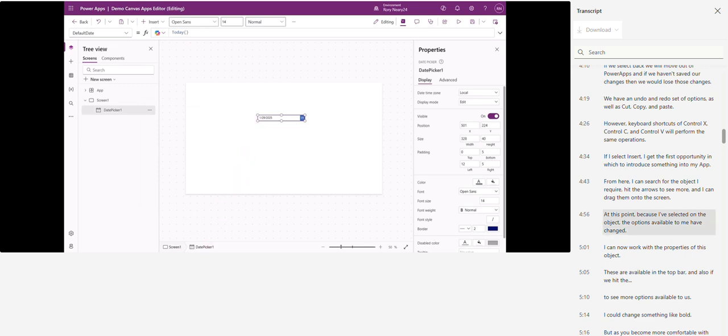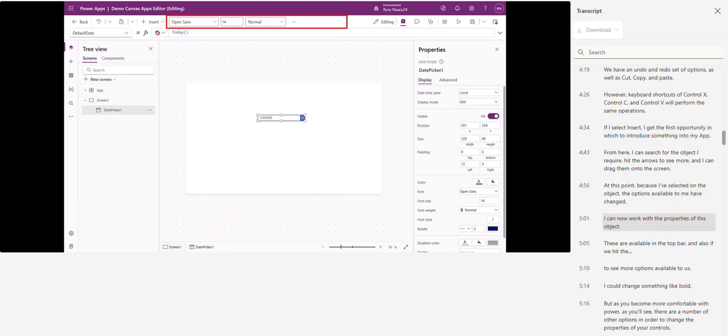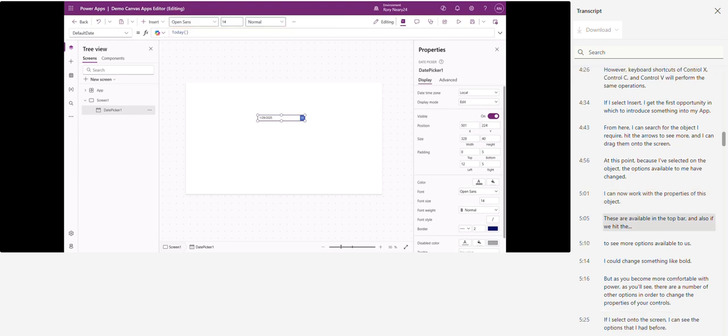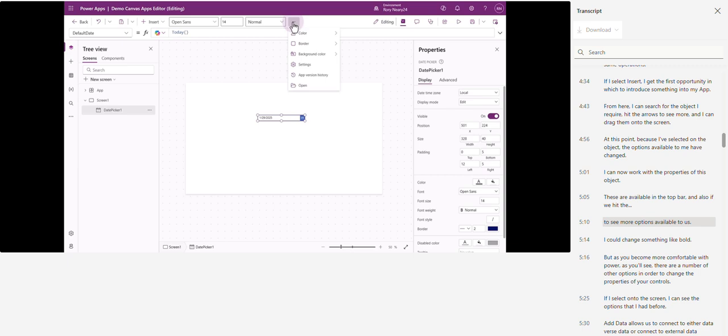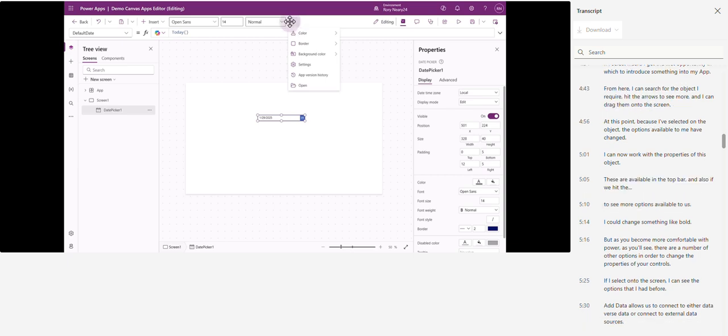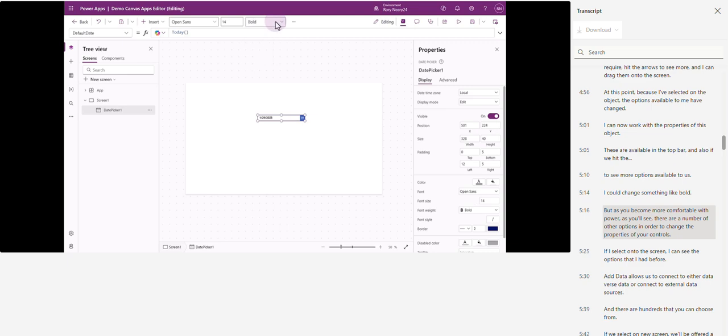At this point, because I've selected on the object, the options available to me have changed. I can now work with the properties of this object. These are available in the top bar, and also if we hit the ellipses to see more options available to us. I could change something like bold, but as you become more comfortable with Power Apps, you'll see there are a number of other options in order to change the properties of your controls.